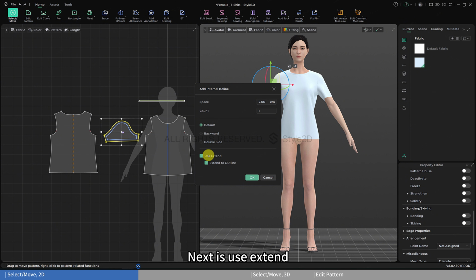Next is Use Extend. When we have an open shape, we can use the extension function to align it to the net edge of the pattern piece.